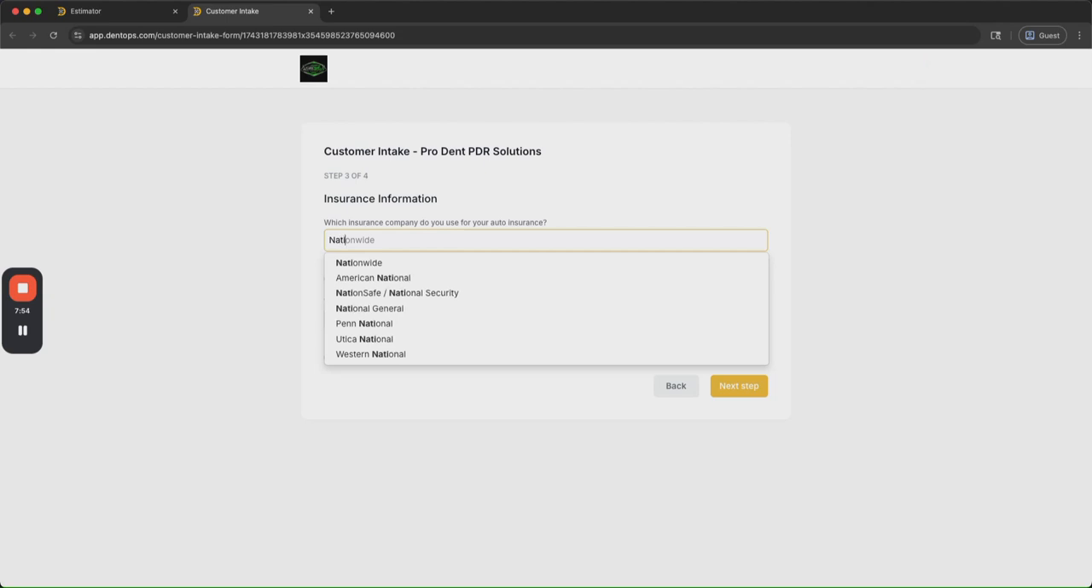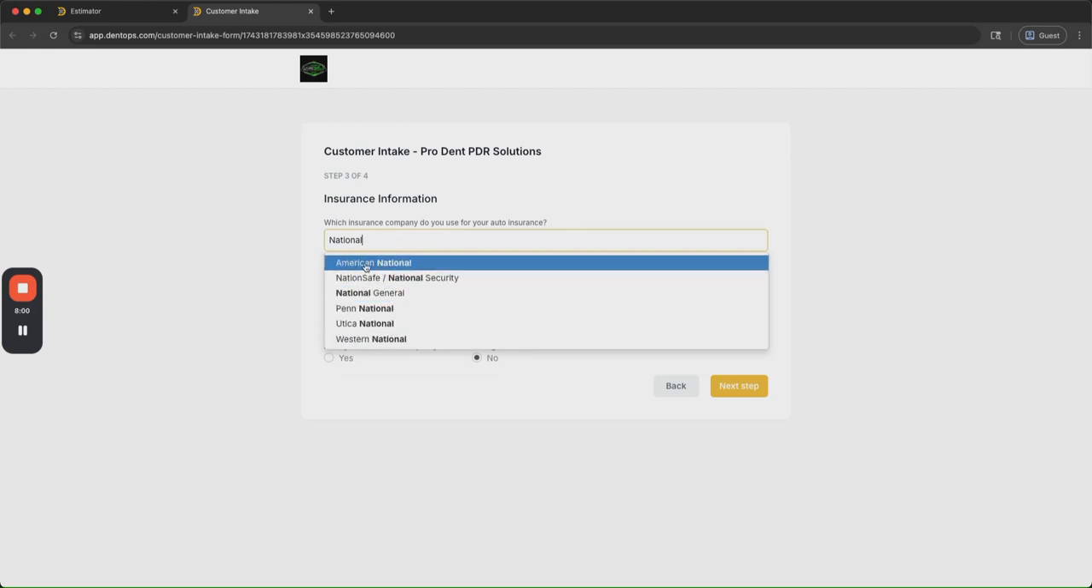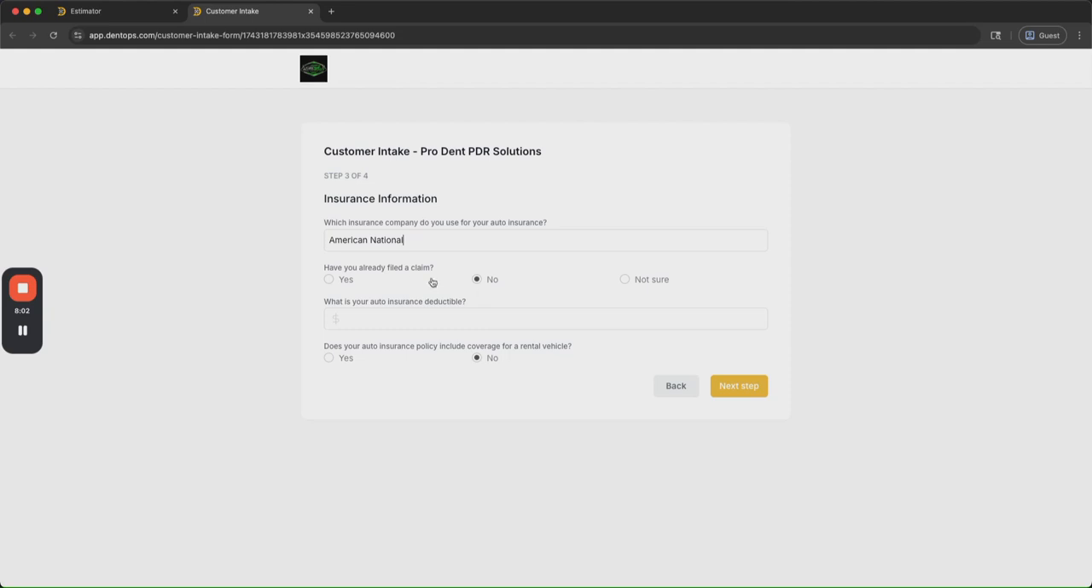Let's say nation or national. You can see that it pre-fills some options. You can just keep typing if you want to, or if you see the one that you want to use, let's say American National, you can stick with that.